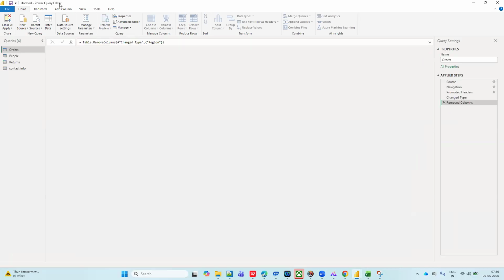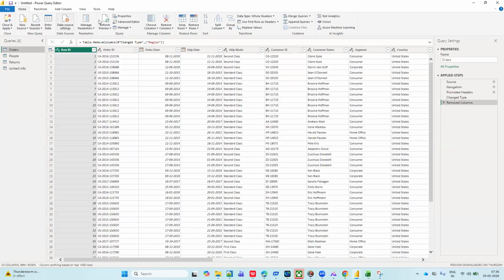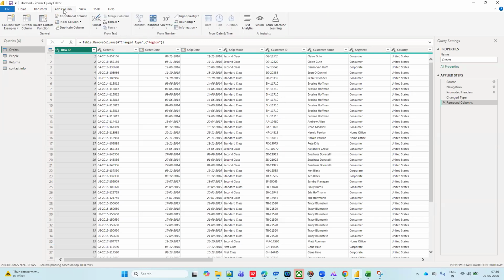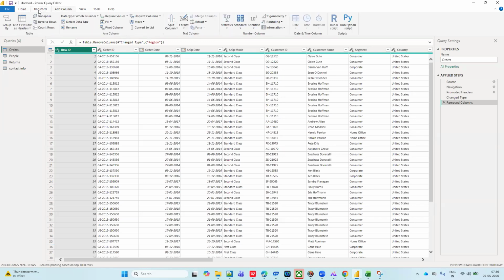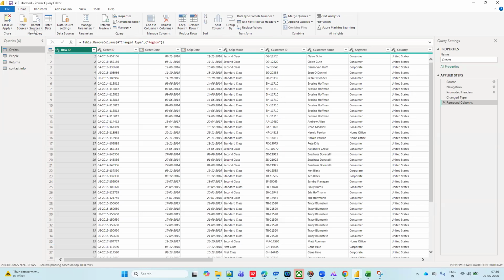In this Power Query Editor, you have many menu-based options, like in Excel. In the same way, in Power Query you have different menu-based options: in the Home tab, the Transform tab, the Add Column tab. With the help of these menu-based options, you will transform your data as per your requirement. In yesterday's and previous classes, we discussed new source, recent sources, enter data, choose columns, keep rows, and remove rows. These are some basic concepts that we have studied.